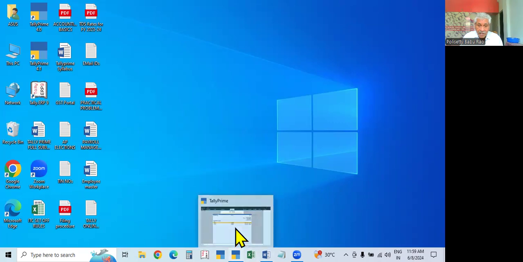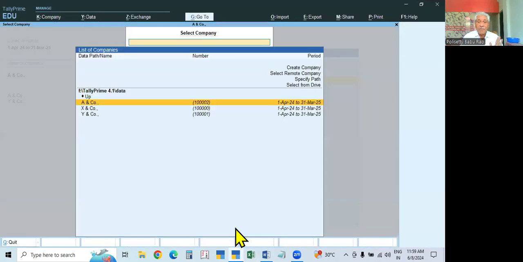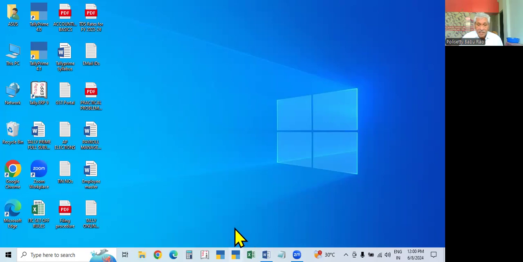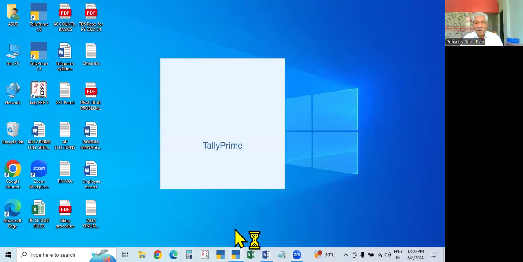So here in this case, we can make only a single click. See here, if we make a single click, it will open. But in the case of the desktop, we make a double click and it will open. Okay, so this is how we have to open.